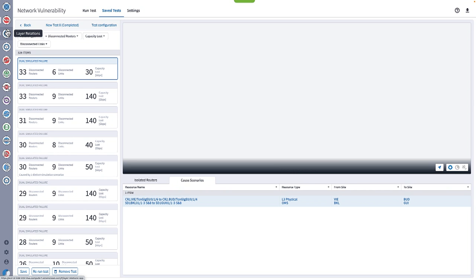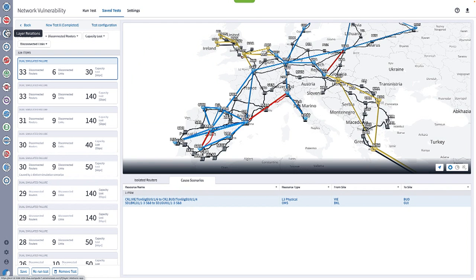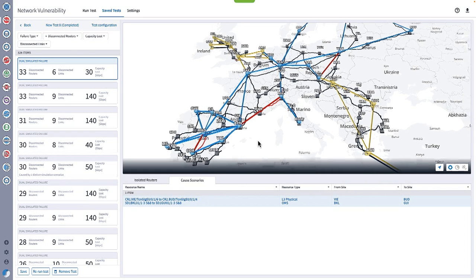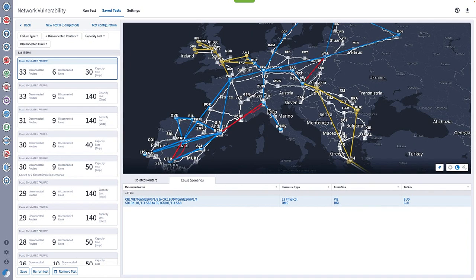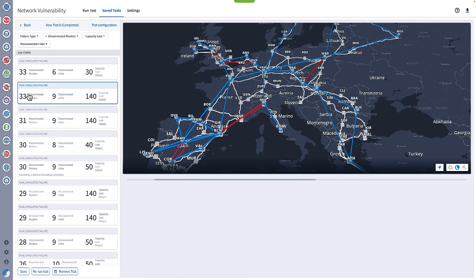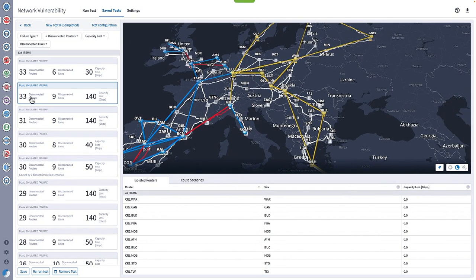For example, here's an application called the Network Vulnerability Tool, and its job is to identify scenarios, by running simple what-if scenarios, where the network itself is broken into different pieces. So you can see here that this dual failure of an IP link and an OMS link has actually split the network into 3 pieces. You can see them here. There's a yellow part in the north, there's a yellow part in the south, and there's the blue and red in the middle. These 3 parts of the network can no longer reach each other.